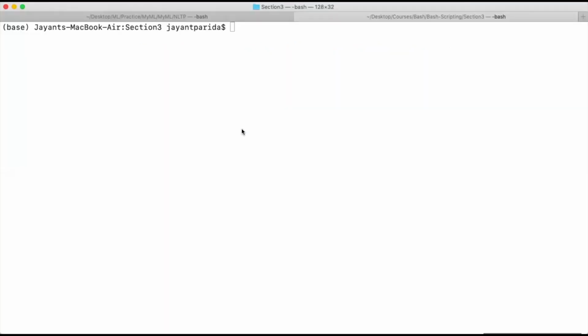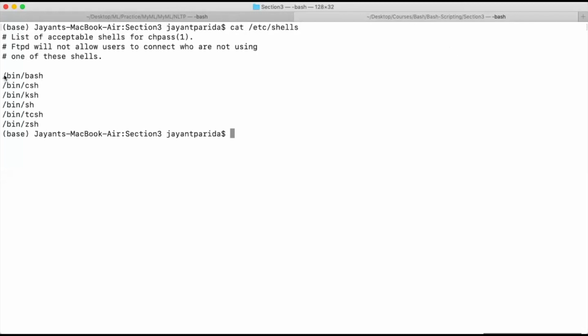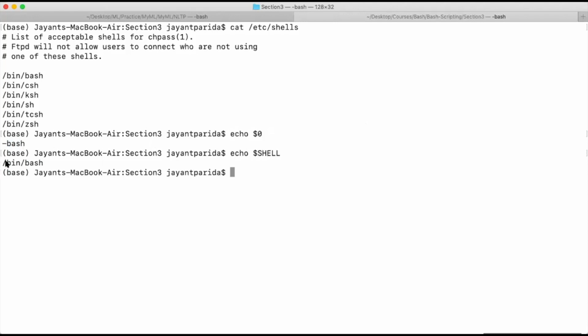To see different types of shells available in Unix, type the command cat /etc/shells. Here you can see bash, csh, ksh, sh, tcsh, zsh. To see what is the current shell, type the command echo $0. It will show my current shell is bash. Also, you can do it by typing the command echo $SHELL. My current shell is bash and the location of the binary is /bin/bash. That's all about the shell.